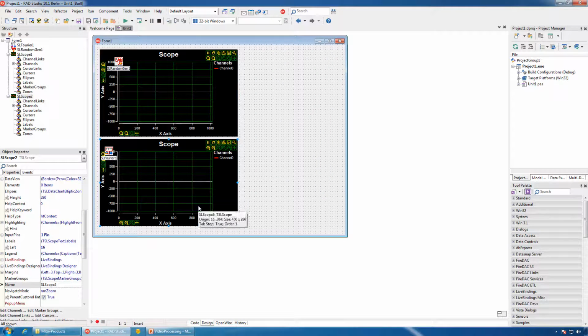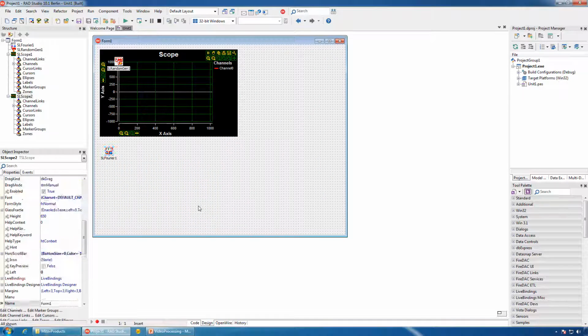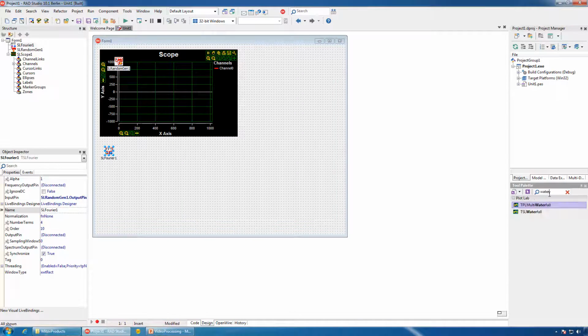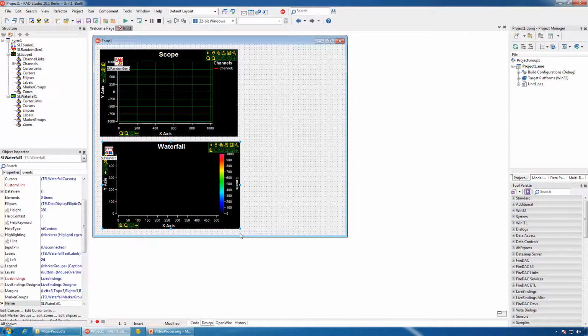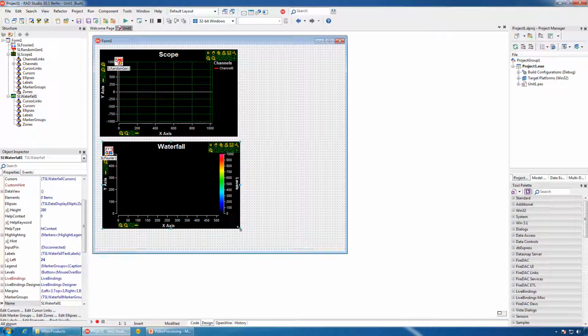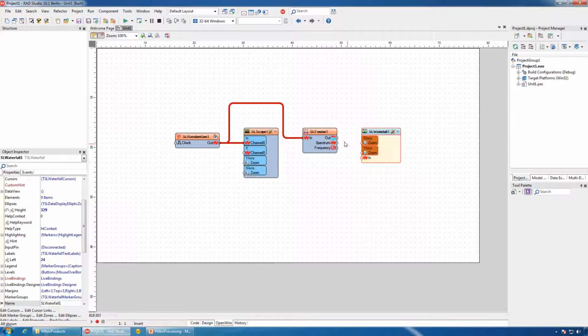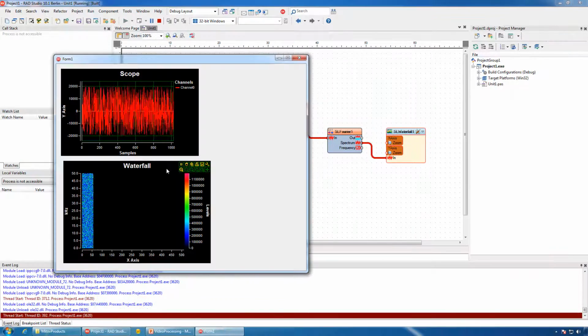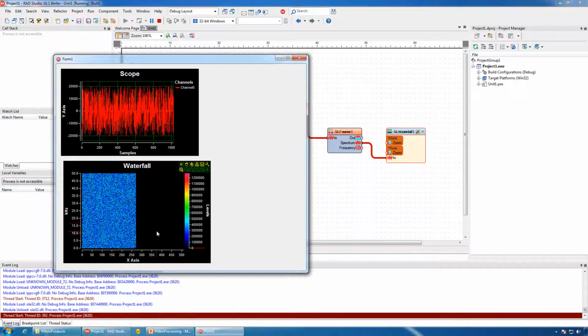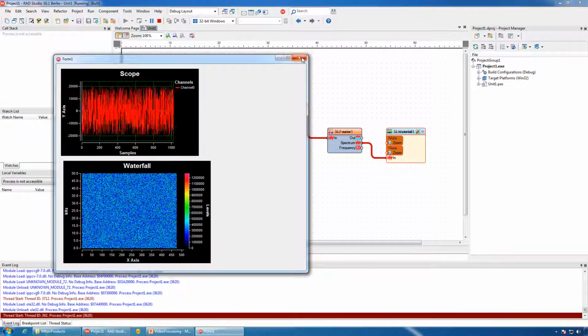We can replace the second scope with Waterfall and see the frequencies displayed over time.